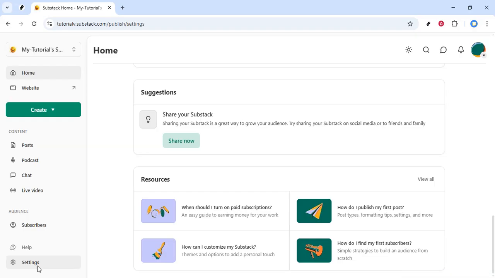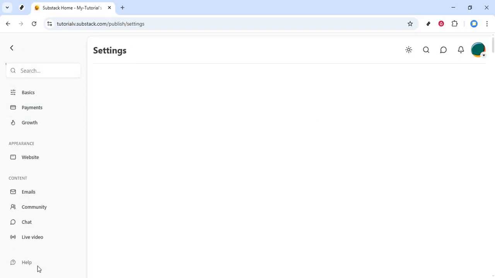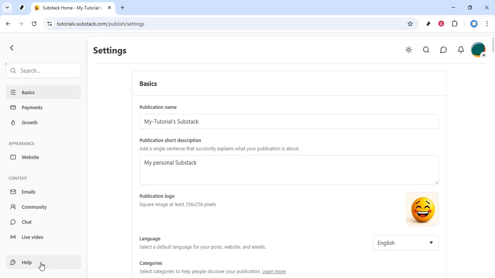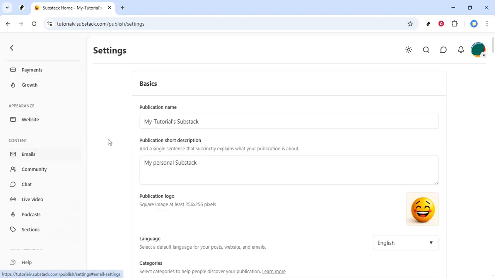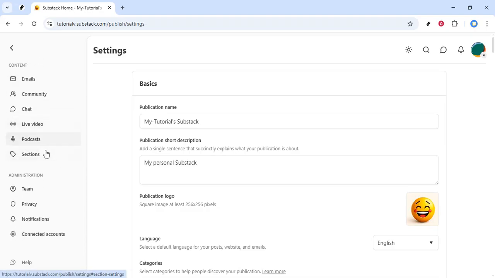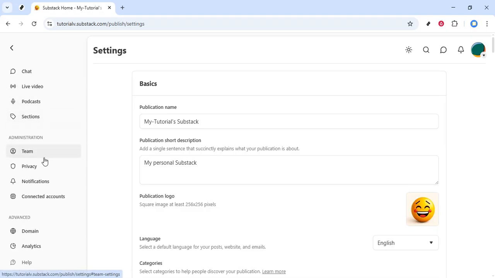Once you're on your Substack dashboard, look over to the menu on the left-hand side. Today, I'll show you how to find the settings that control your homepage. In that left menu, click on Settings. This is where all of your core controls live, like publication details, payments, and design options. After Settings opens, I'm going to walk you through how to find the exact area for homepage links.